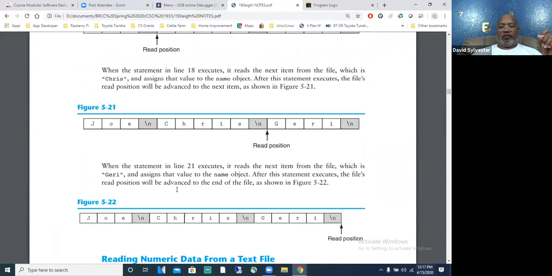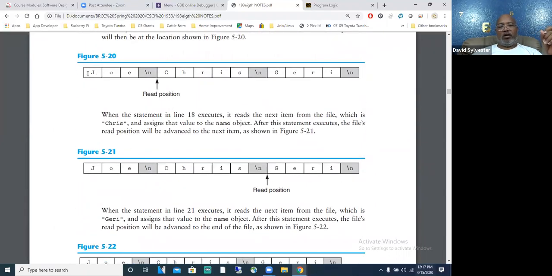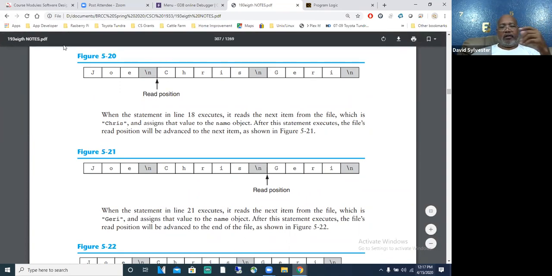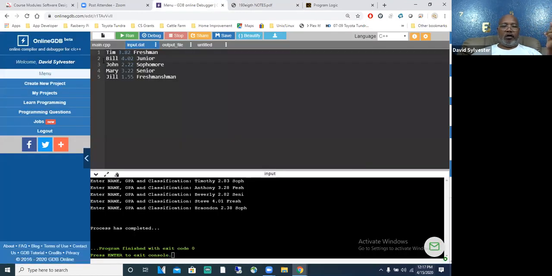And what they show in the read position, the first time you read, it reads the name. All right? Then when it loops back, let's look at ours because ours are a little different. When it reads, it's gonna read Tim, the number, and then the class. All right. Then when it comes back to read, the read position is at the next record. It's gonna read Bill, this number, and then this string. The read position is now here. So you see how it reads every individual line. All right. It goes down.